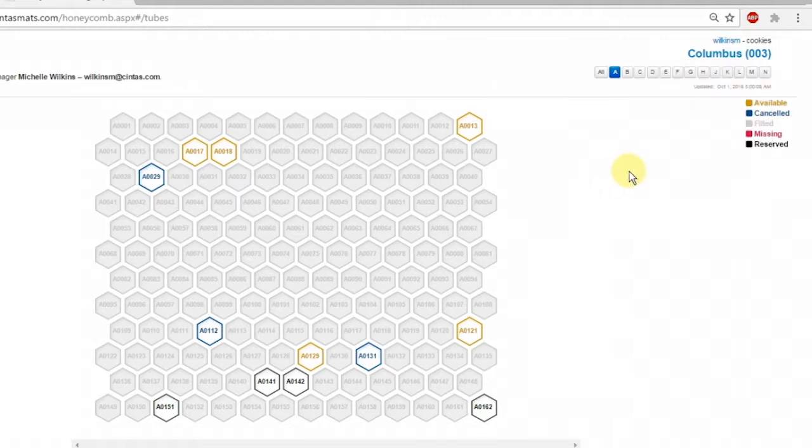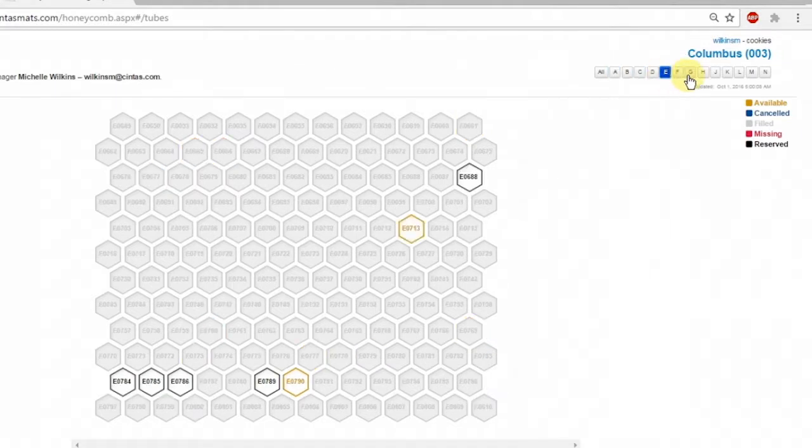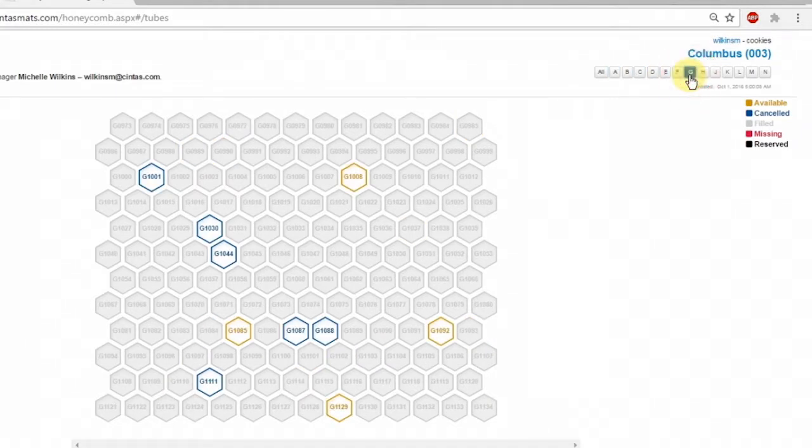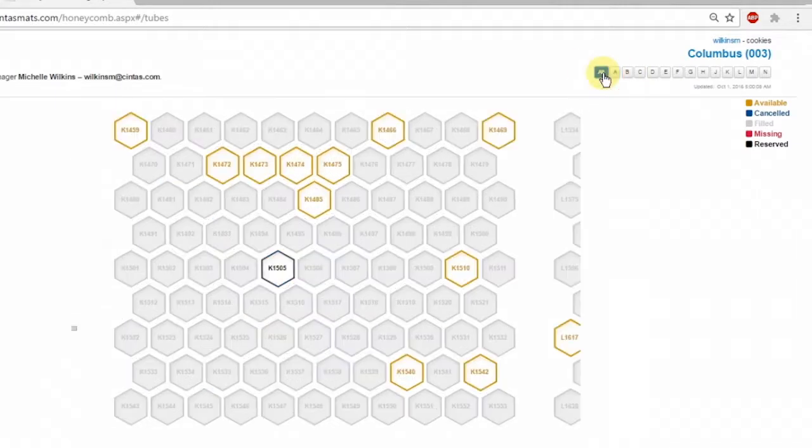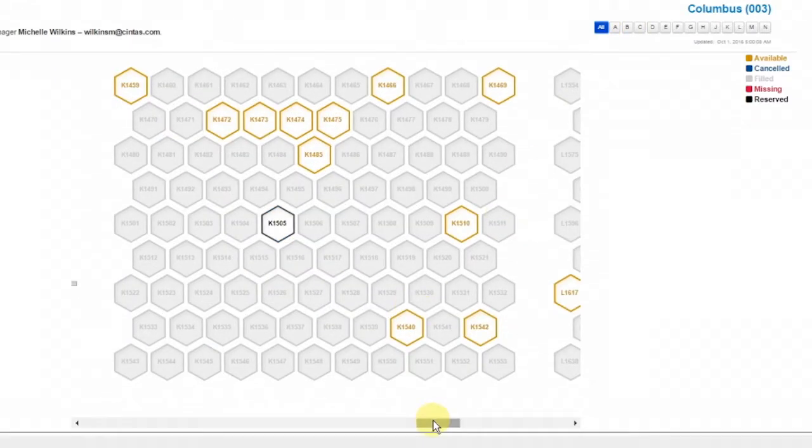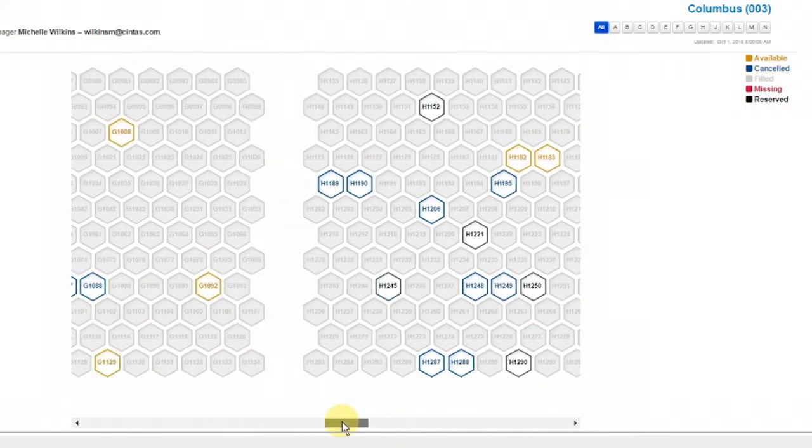Just underneath the location name and number, you will see lettered icons that represent each rack in your honeycomb. When clicked, you are taken to that specific rack. If you click the All icon, you can slide left to right to view all of your racks instead of only viewing one at a time.